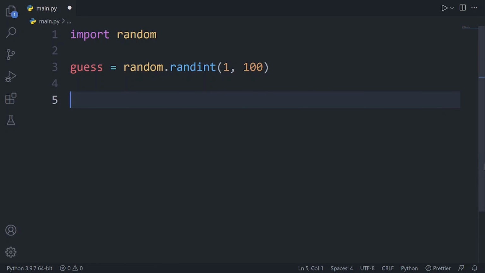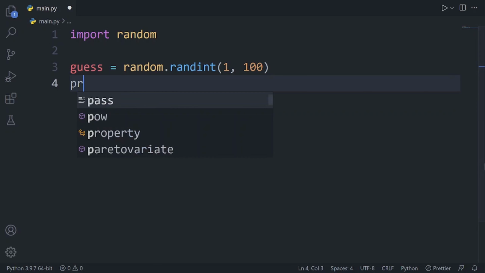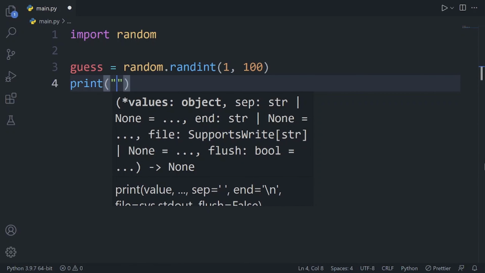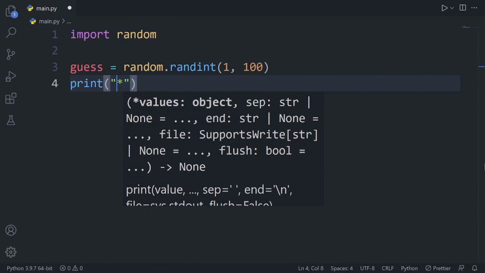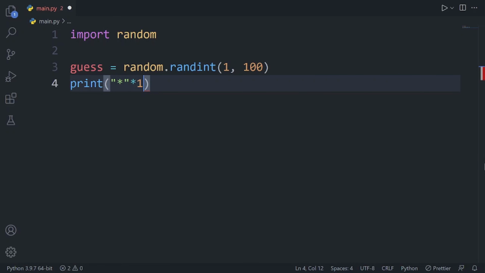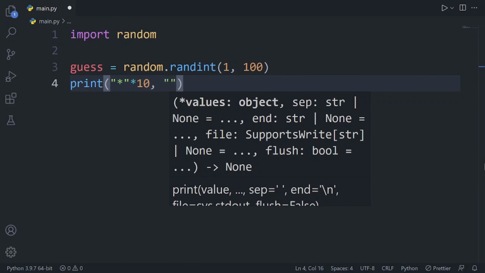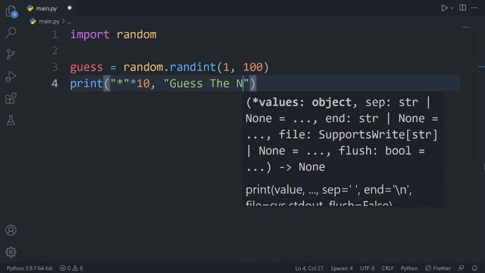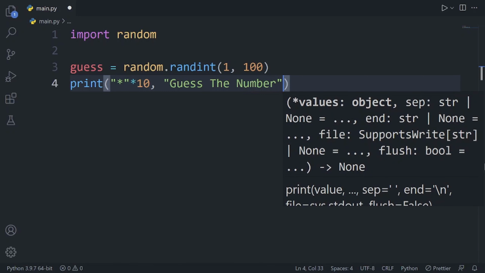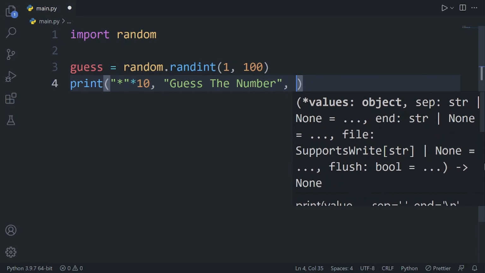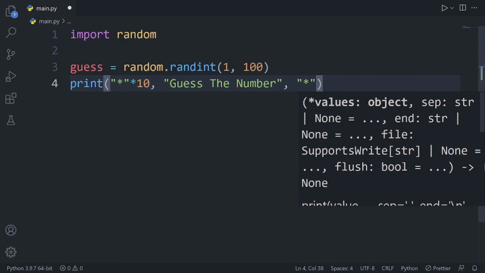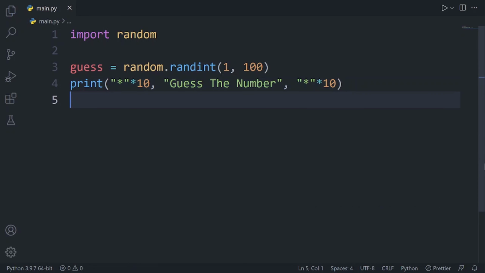Now what we will do is, first of all we'll create a print statement. So I want a star. Let's say I want this star 10 times. Then I want guess the number as the title. This will be my title for the game. Then again I want these stars 10 times. So what this print statement will do is create 10 stars here, guess the number, and 10 stars on the right side.